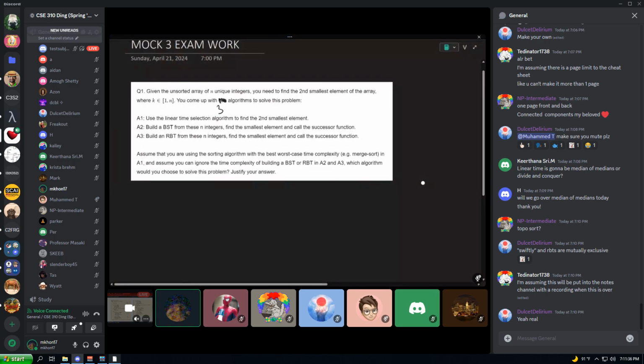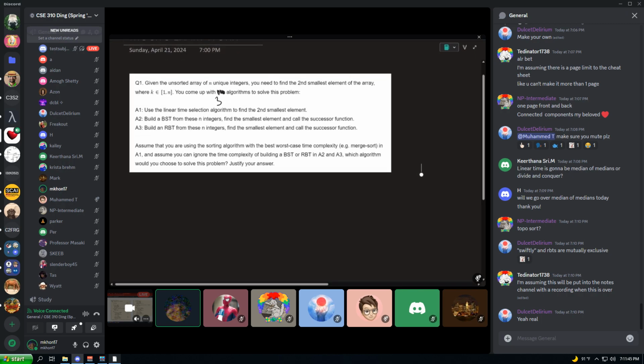We have 3 algorithms we need to deal with. Number 1, we use the linear time selection algorithm to find everything. Number 2, using a BST, we'll find the smallest element called the successor function. Number 3, using an RBT, we do the same thing as A2.